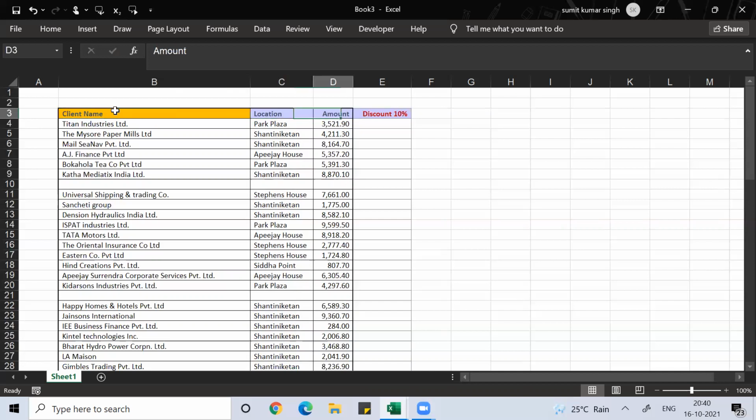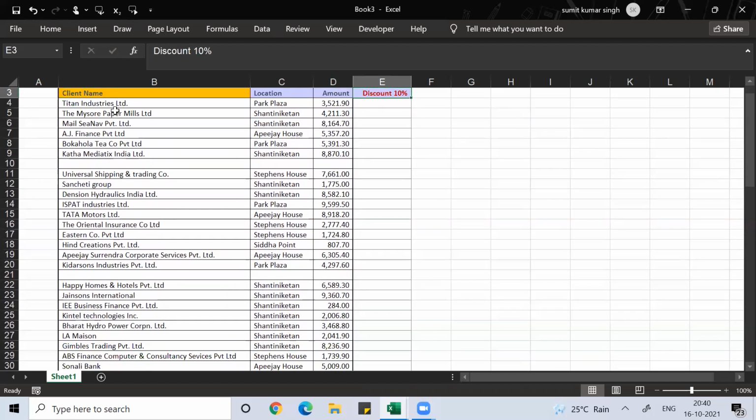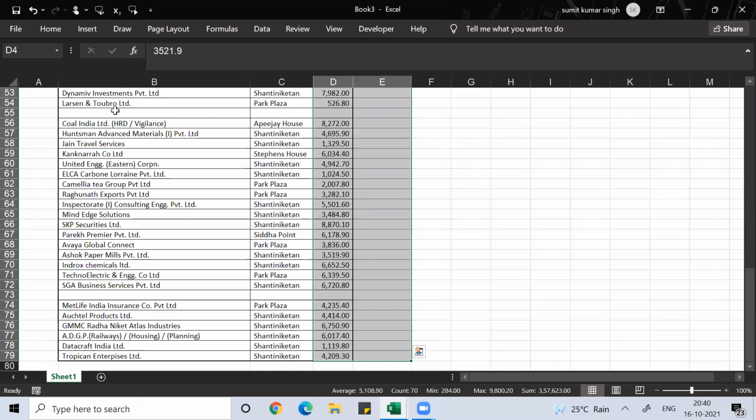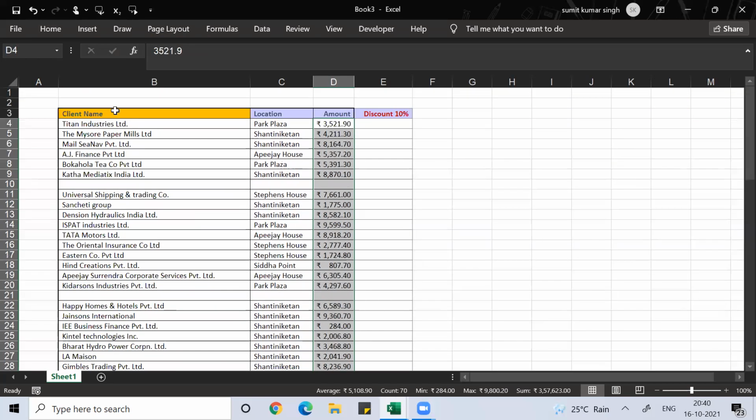Now, these are the amounts. Currency is not mentioned. Let me put the currency for them. Okay. So select everything. How will you select? Your data are not continuous. So Control Shift and Shift left arrow. Everything got selected. Alt H, then A and Enter. So you can see the currency.